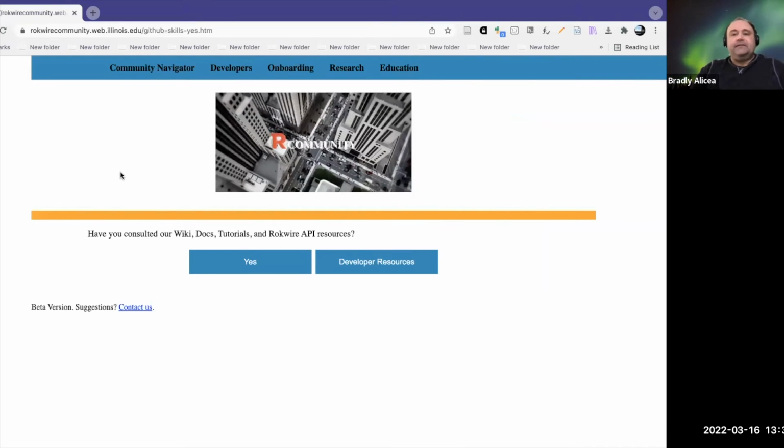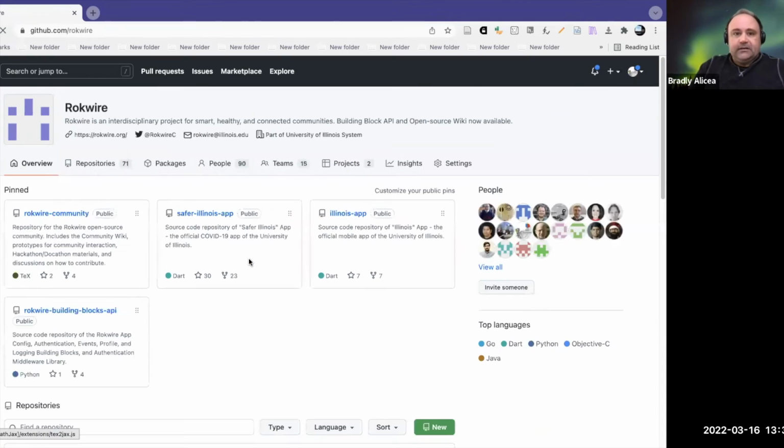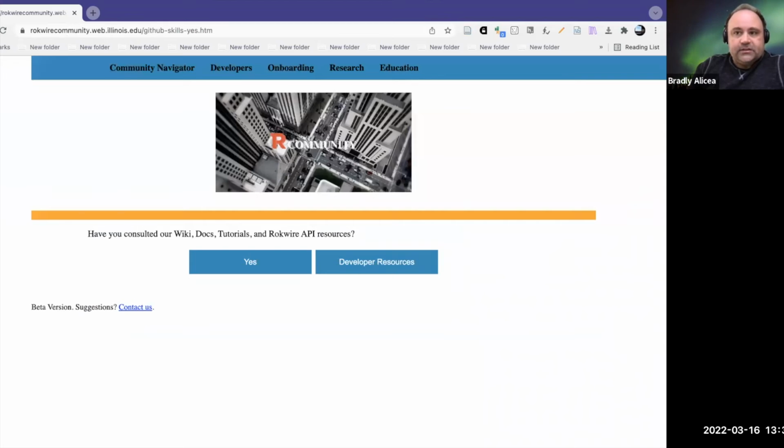Let's say then you have consulted those. You can go back, you can say yes. And that actually is a dead link right now because, oh no, it isn't. It takes you to the Rockware organization. So it's not a dead link. But some of these things are going to be works in progress.